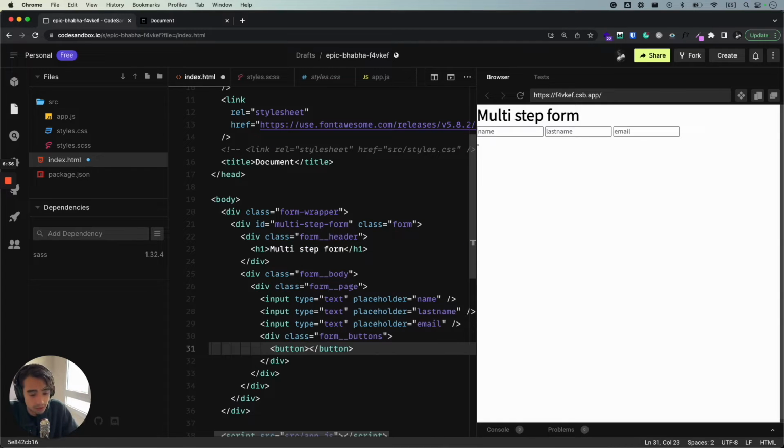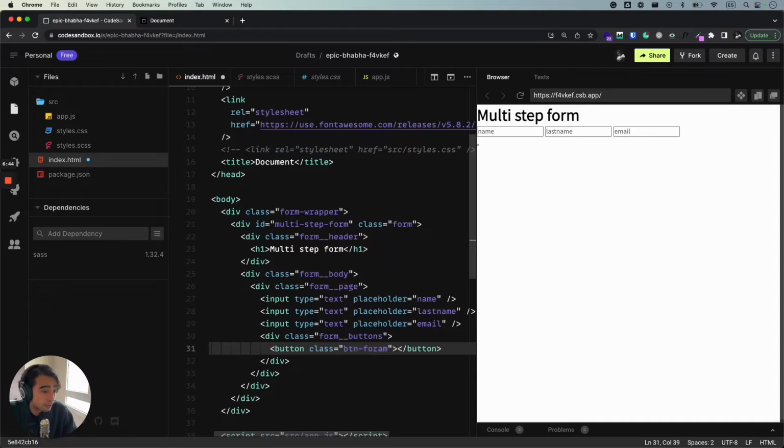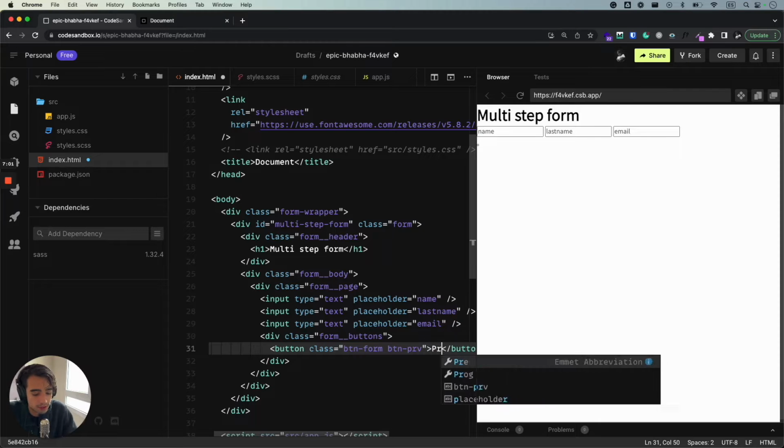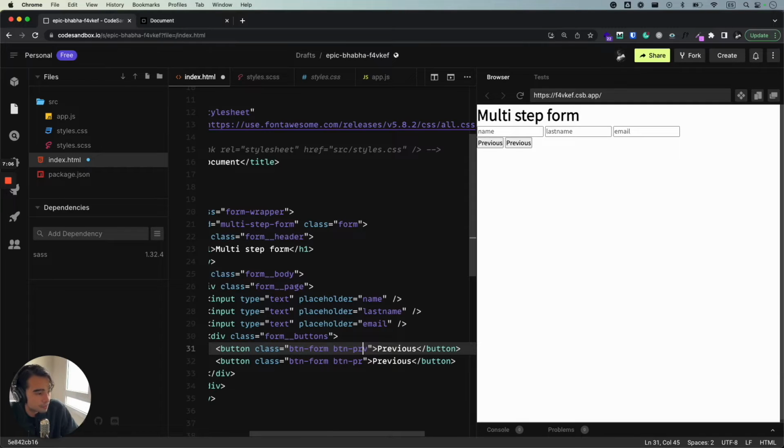So I'm going to add 1 button right here, and it's going to have a class of btn form. As you can see, we're not actually dealing with pre-made CSS frameworks. We're going to be just styling it ourselves, which, I mean, hopefully it will be educational. We're going to call this button form and button previous. And we're going to say previous for previous page. And then we're going to do the same, but this one is going to be next. And this one's going to read next right there.